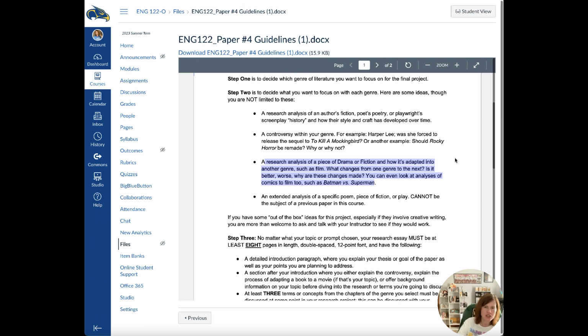And then you can also do an extended analysis of a specific poem, fiction, or play. The only thing is it cannot be the subject of a previous paper. So if you wrote about Edgar Allan Poe in papers 1 through 3, you can't write about him for the research paper. But if you want to do a thing about George R.R. Martin's Game of Thrones, go for it. Write a whole analysis of it. You could probably get more than 8 pages, considering the story's like thousands of pages long.